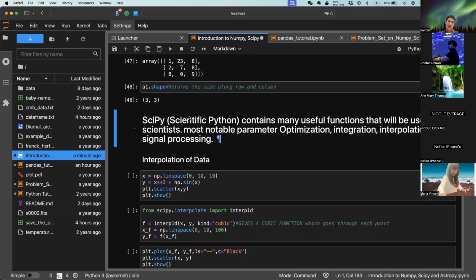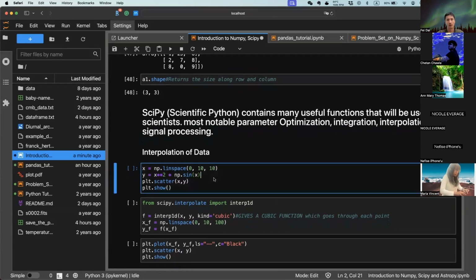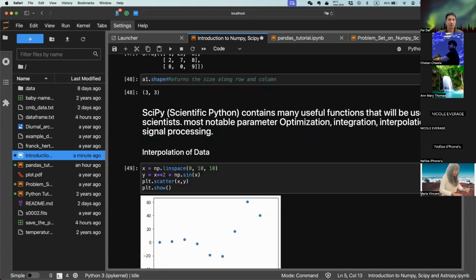So earlier I mentioned that NumPy is used by engineers, software developers and scientists. SciPy, on the other hand, is more or less designed for scientific operations. A number of key things SciPy can do include parameter optimization, integration, interpolation, and signal processing. Okay, let's take a look here.